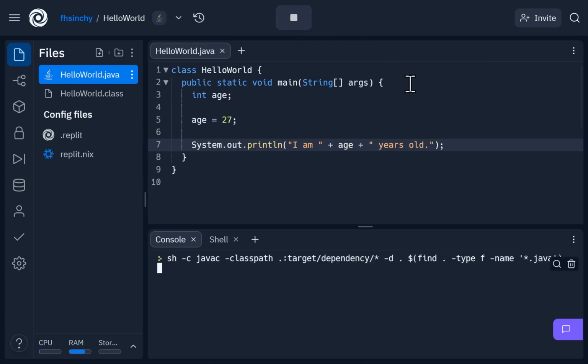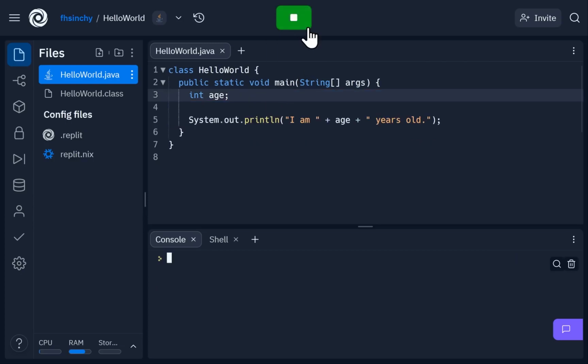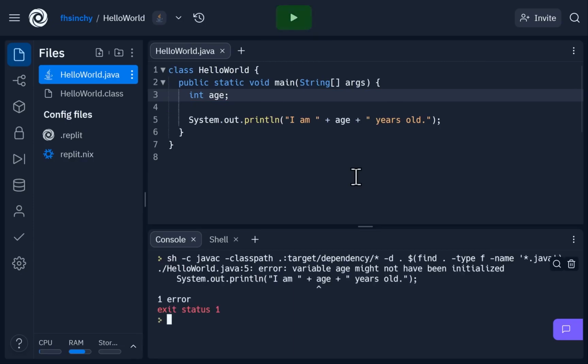And just in case you are wondering, using a plus sign is one of the many ways to print out a dynamic value in between sentences. Keep in mind, you cannot use an uninitialized variable in Java. So if you remove this line and try to run the code, the code will fail with the error message, variable age might not have been initialized.